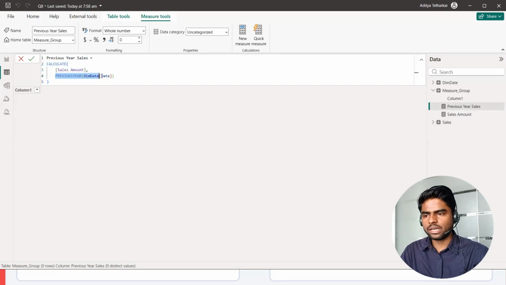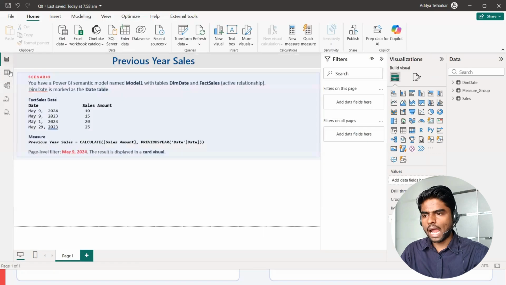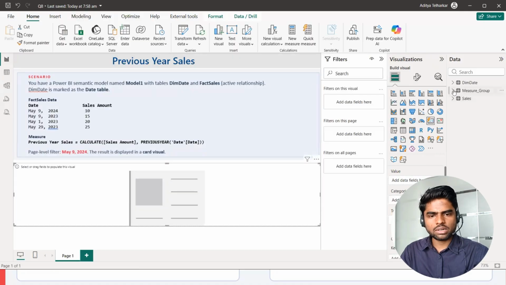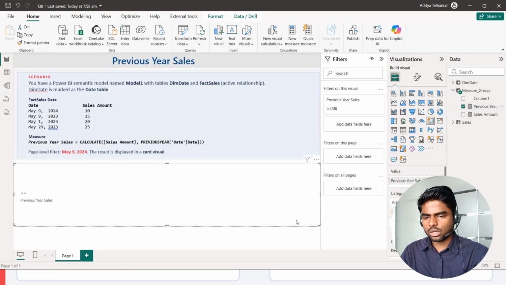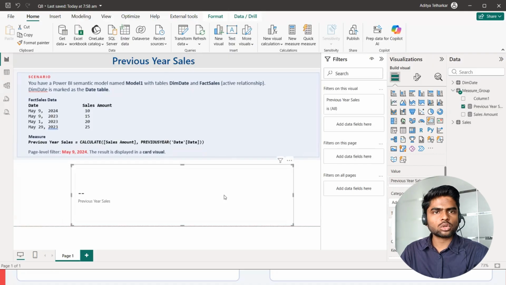Here we have applied the filter using the previous year function, and now I will add this in a card visual. I will take a card visual to the blank canvas and drag and drop that previous year measure to this card visual. Currently I am getting blank here because we have not applied any filter, so Power BI is not able to understand which previous year to take.